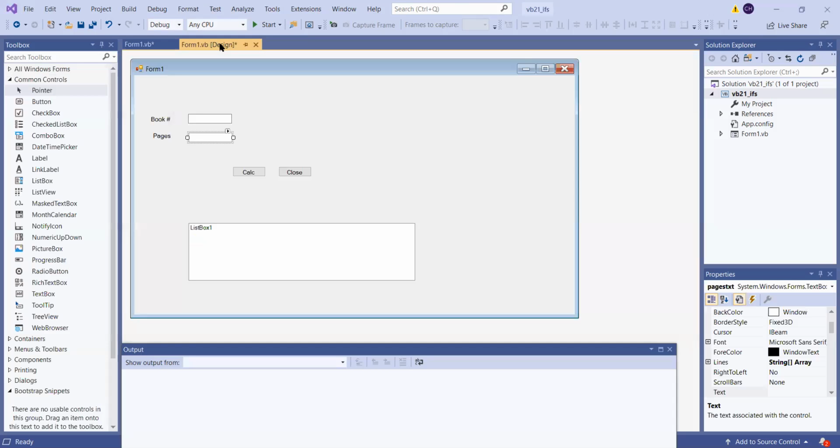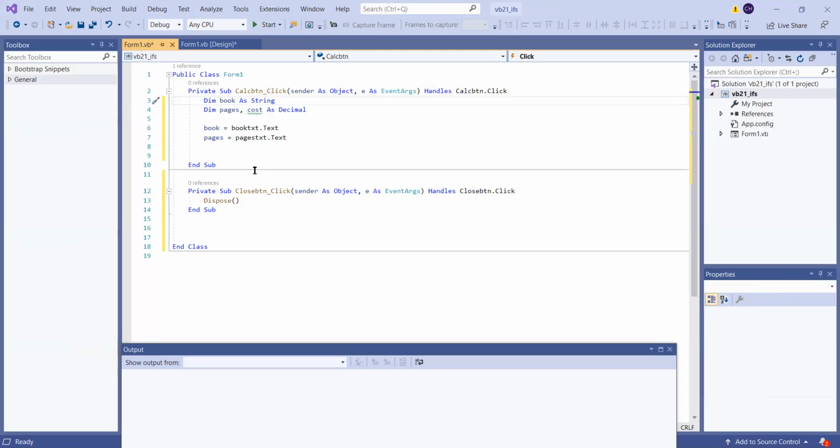If I go to the design, I'm writing a program that captures a book number and the number of pages that are in this book. And then I have a calc button and a close button. But what I want to do is go back and work on the if statement a little bit more than we have up to this point. We've used them a little bit, but I want to expand on that.